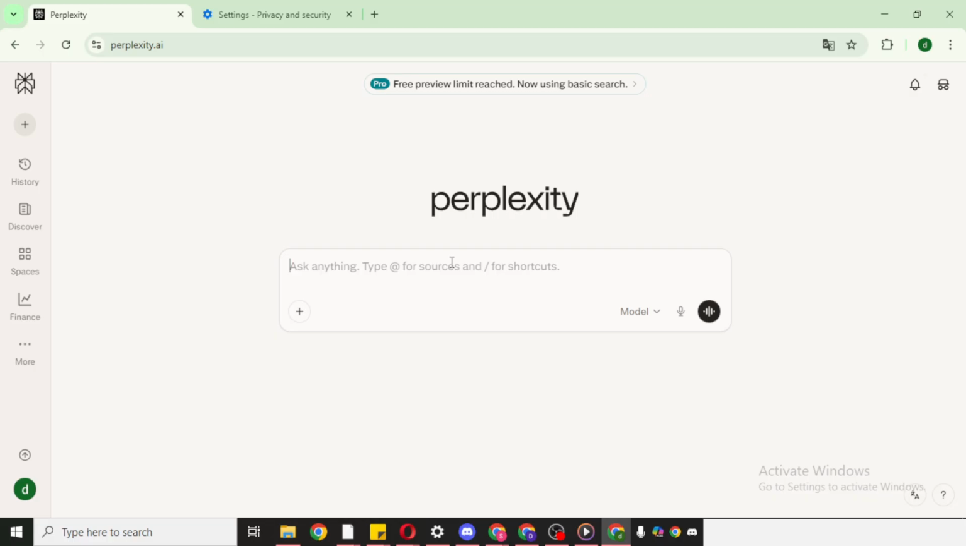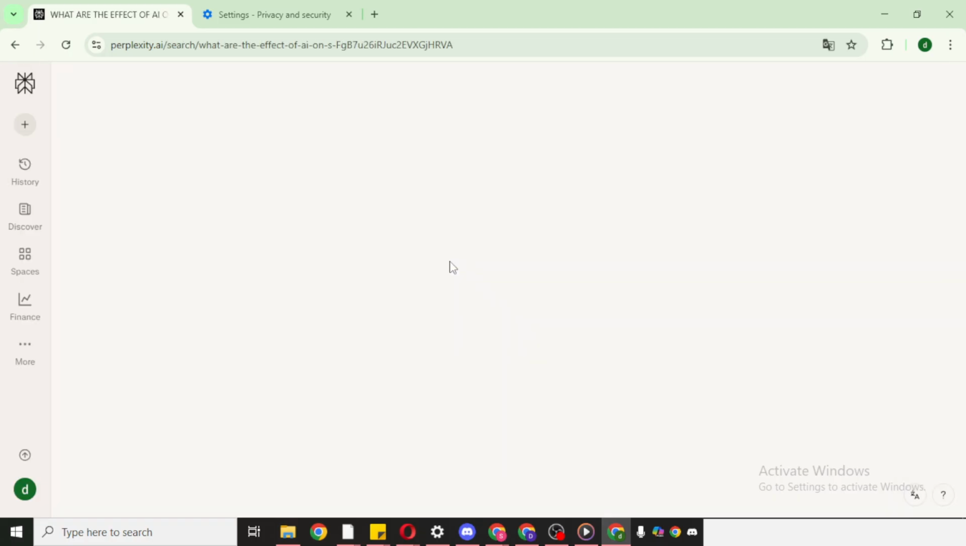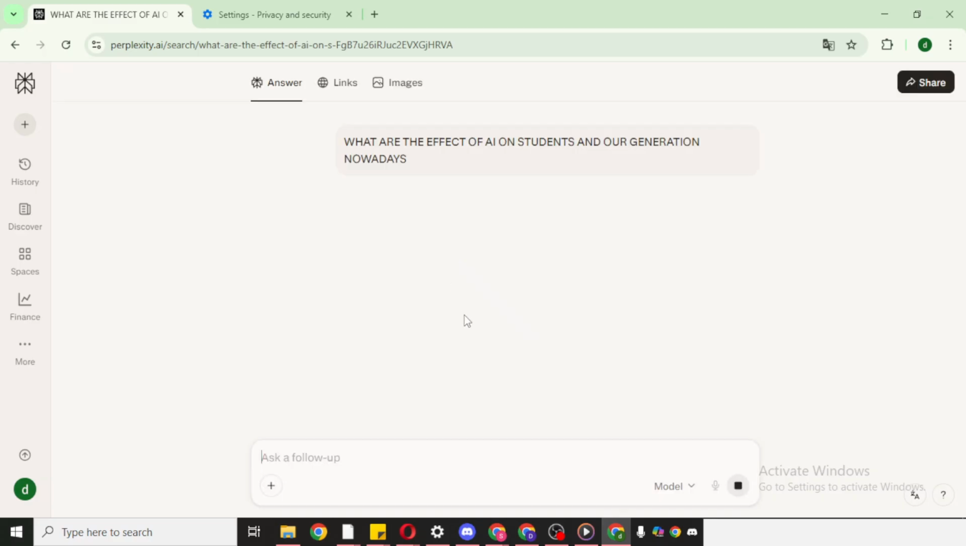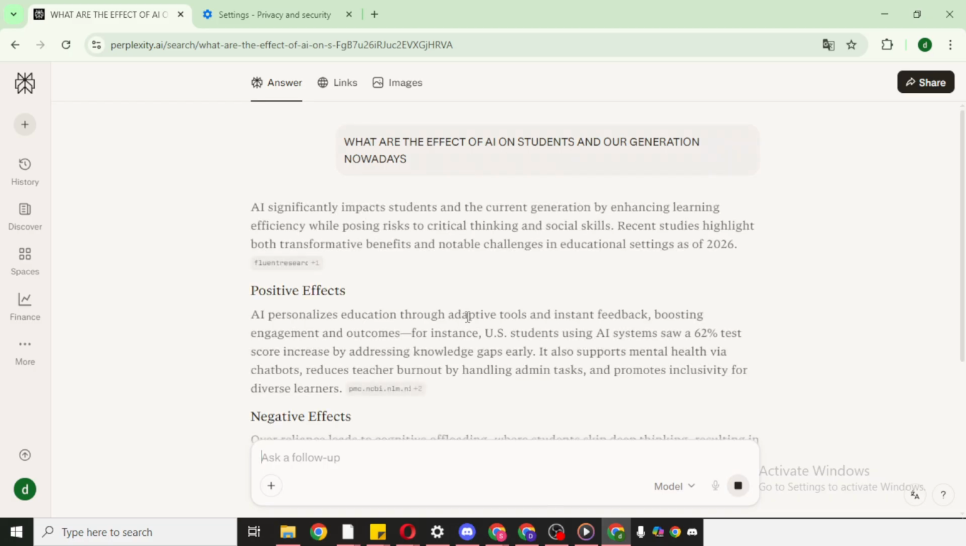For example, I'll type, "What are the effects of AI on students and our generation nowadays?" This phrasing is direct and invites an evidence-based overview. You can also strengthen a query like this by clarifying what kind of effects you care about, such as learning outcomes, study habits, ethics, or mental health, or by narrowing the scope to a particular age group or region. Keeping it specific helps Perplexity understand the angle you're taking.